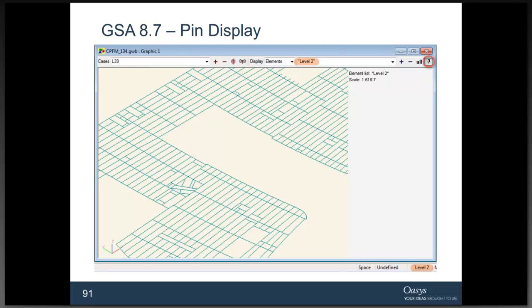Pin display. If you've defined your display list in terms of a grid plane, then very often you will want to adjust the current grid plane to be that you've defined in the display list. So if you pin the display here with the pin display button, then selecting a grid plane in the display list automatically sets the current grid plane to the same grid plane.